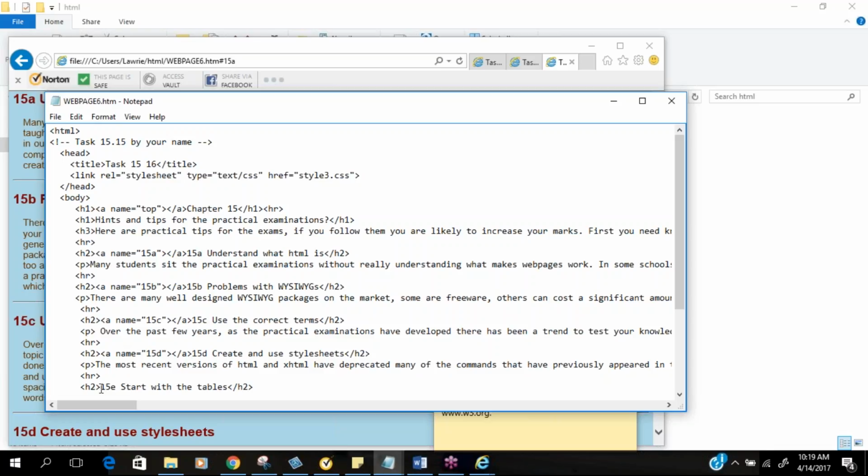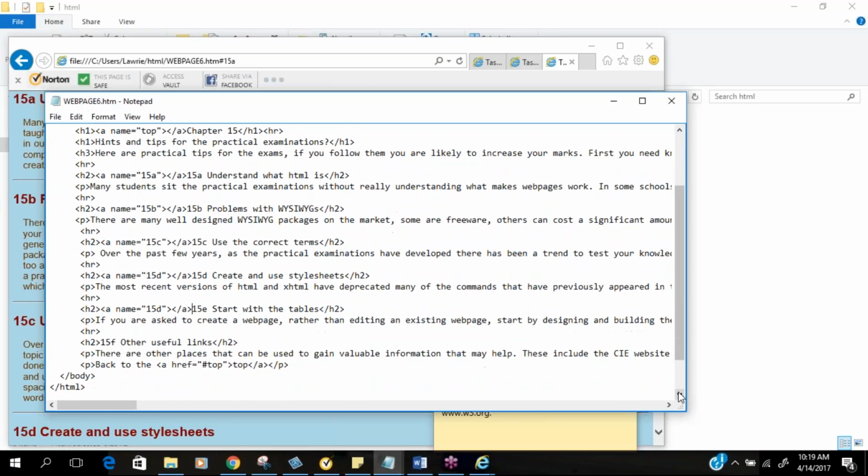Hash A tag. 15e, so A, name equals 15e, and we'll close that. Okay, so we've got 15d. Oh, there's one more, 15f. Anchor, name equals 15f. And let's close that anchor. Wonderful. We've created the anchors, but we have not got any hyperlinks.